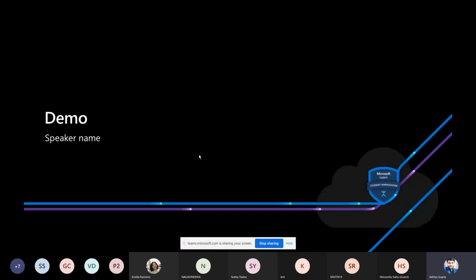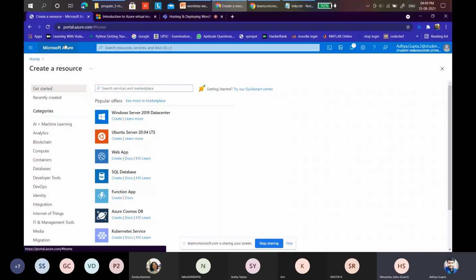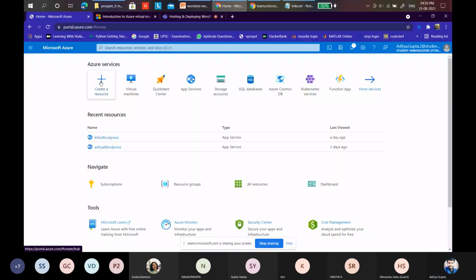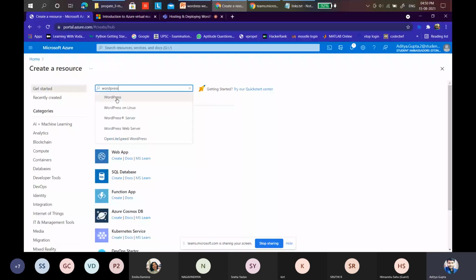Are you able to see my Azure screen? Yeah, thank you. So when you go to Microsoft Azure, click on create a resource, and in the resource just type WordPress. Click on WordPress. It will load for you.